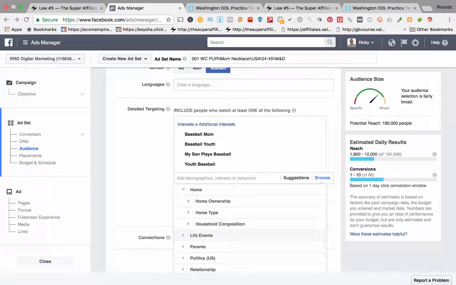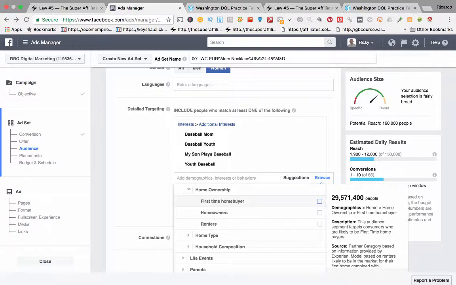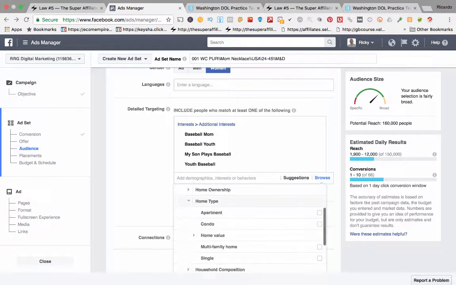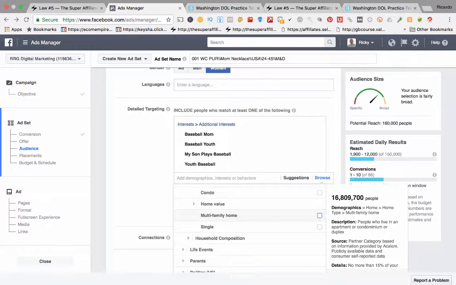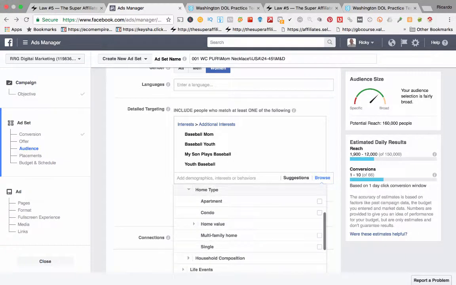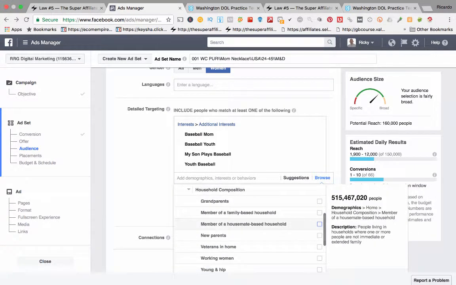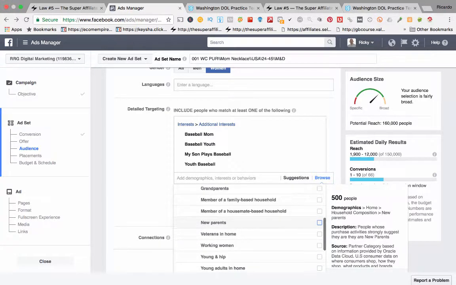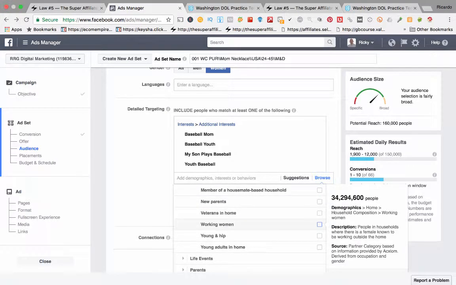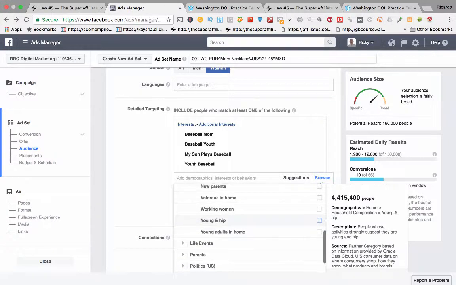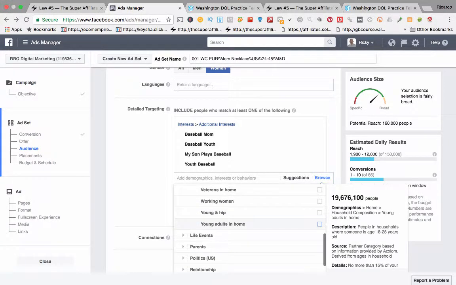Home. Do they own? Are they renting? Are they homeowners? What type of home do they have? Home type. Is it an apartment? Is it a condo? What's the home value? Is it multi-family homes? They're single. All the stuff is under right here. You have a lot of options here. Household composition. Are they grandparents? Members of a family-based household, and so on. New parents, even veterans. If you want to go for the veterans niche, selling to veterans and so on, this is huge. This is very important information for you to think about, and young and hip, young adults in home.